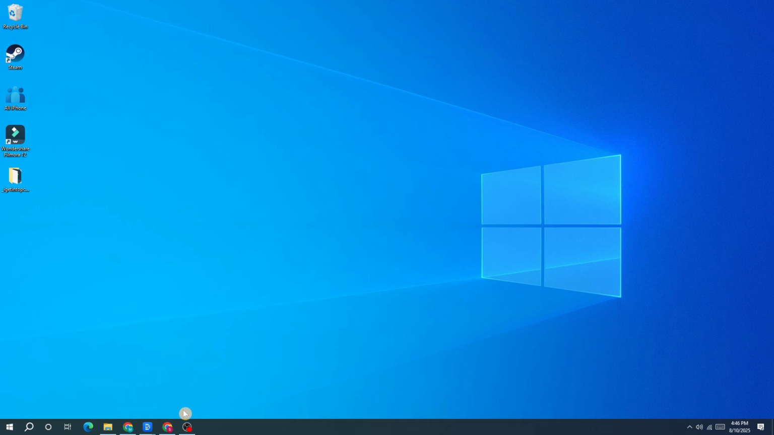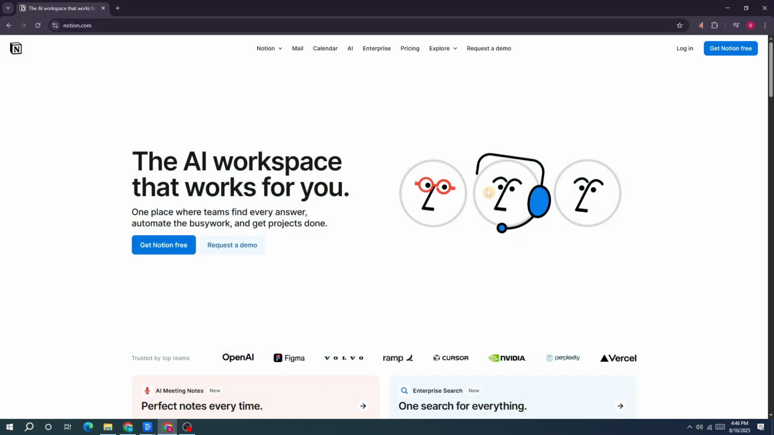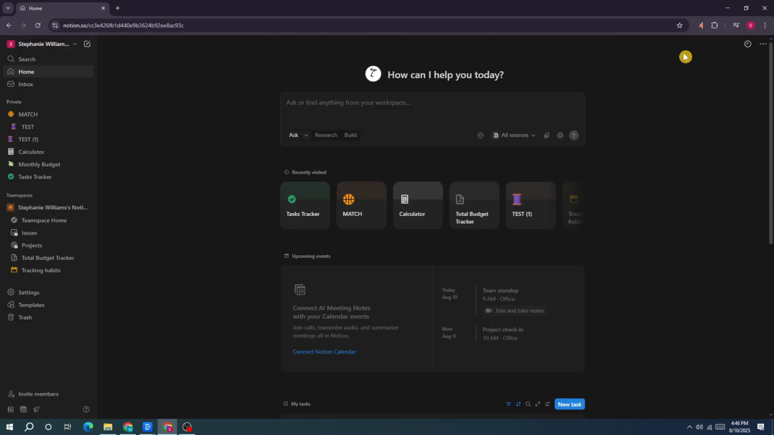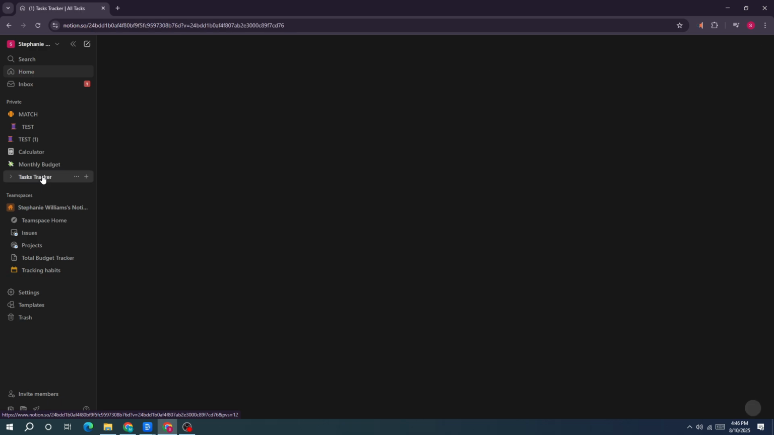First, open your browser and head to Notion's homepage. Click Login. For the fastest route, choose Continue with Google and select the right account, especially if you juggle personal and workspaces. Once you're logged in, open the page that contains your table.